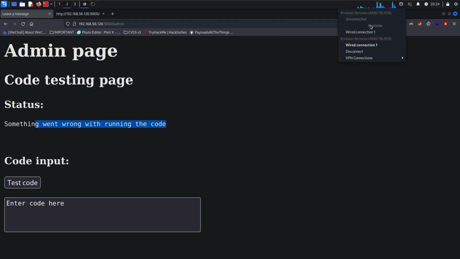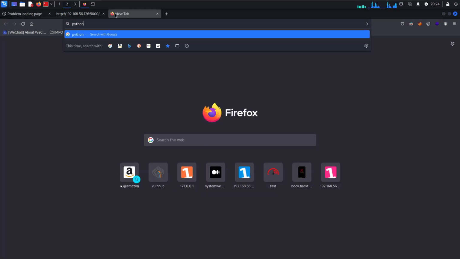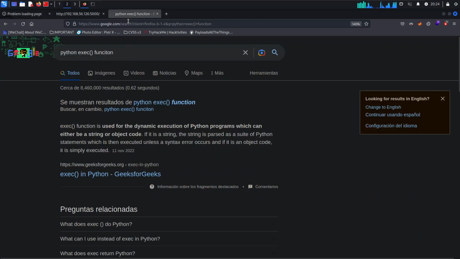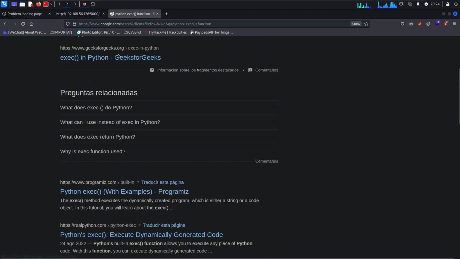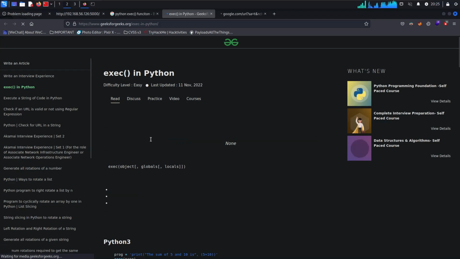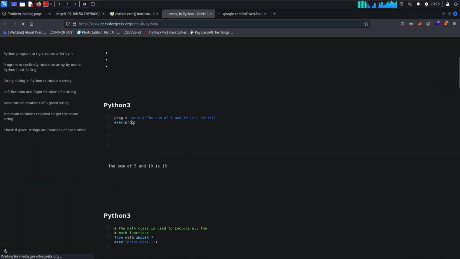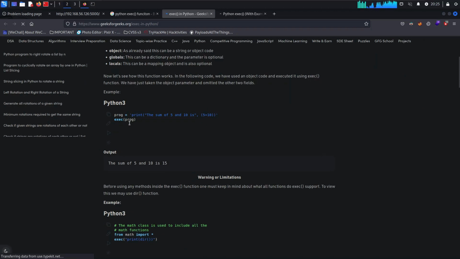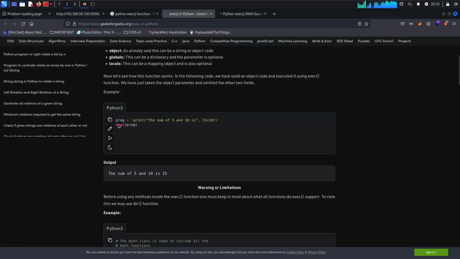What I like to do now is try to understand how the exec function works in Python, right? I'll open this one too. That should work for us. And here's an example, right? Like proc is equal to this, and then that is being passed to exec.